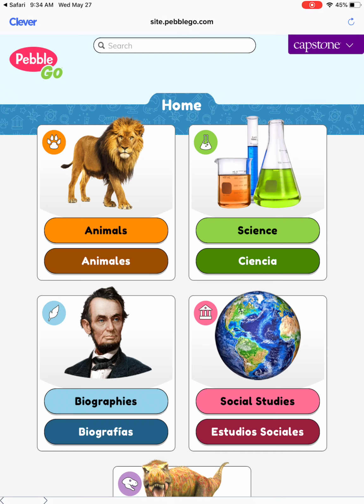So this app actually is something that your school needs to pay for, but your entire school only needs one subscription. And a lot of times districts have it for the whole district, or your librarian sometimes has it, so it's worth asking. But the app is called Pebblo Go.